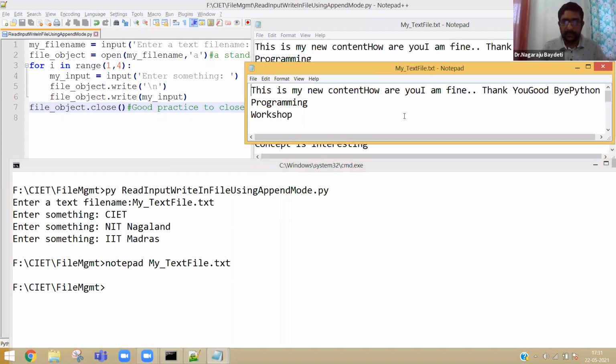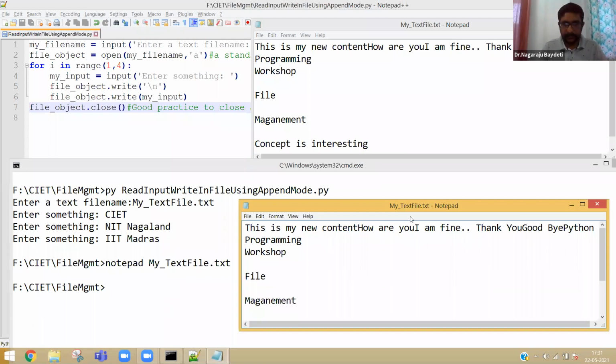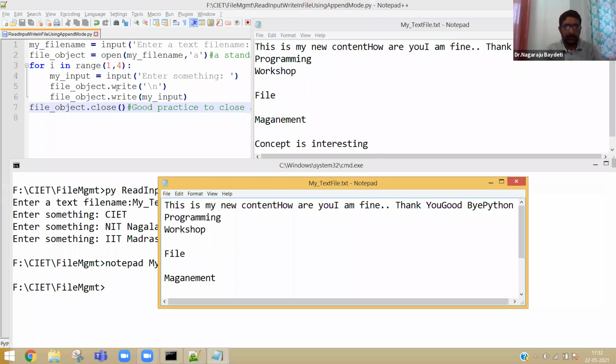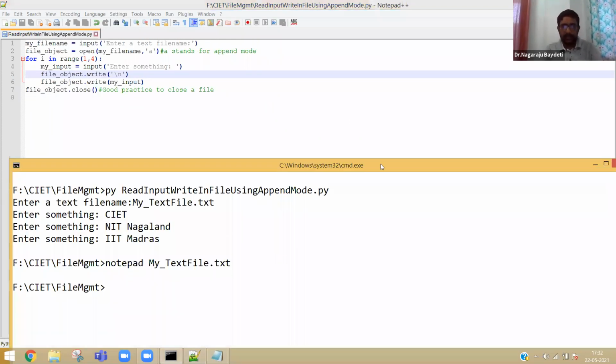See, the current contents are concept is interesting, correct? Then, okay, let me open it by default. You see, this is the file. CIET, NIT Nagaland, IIT Madras. I believe you guys have understood clearly.